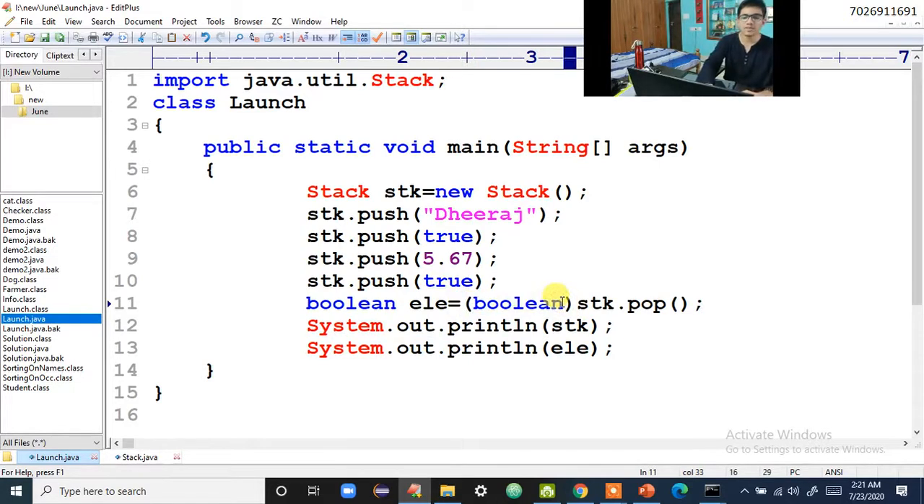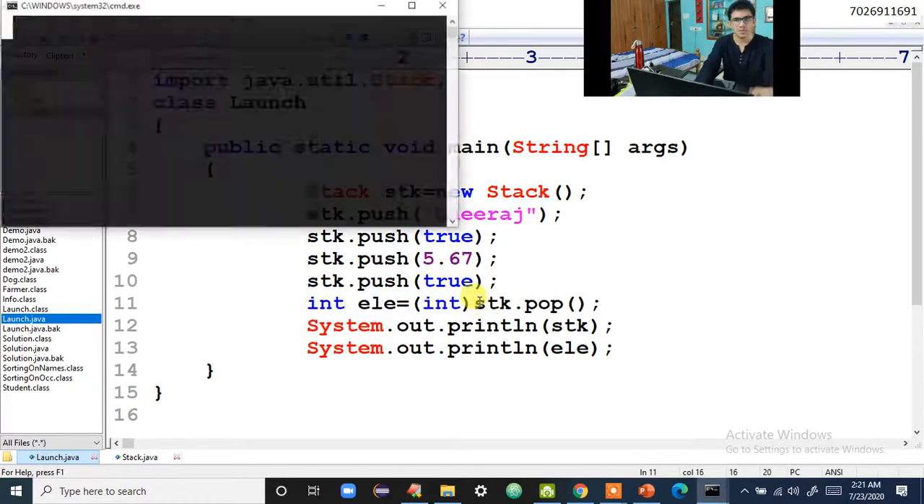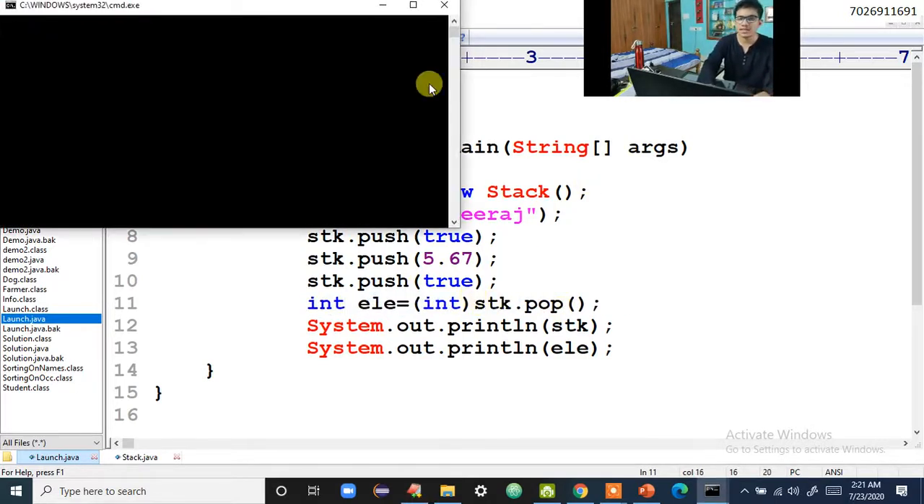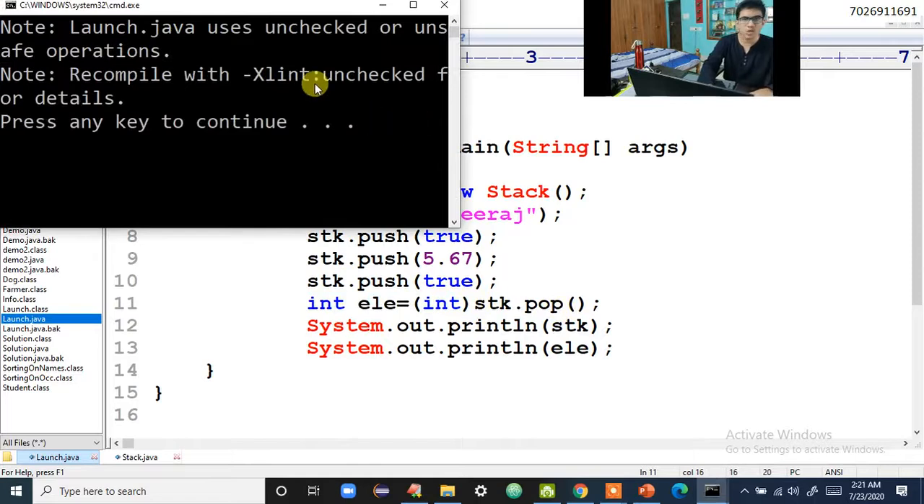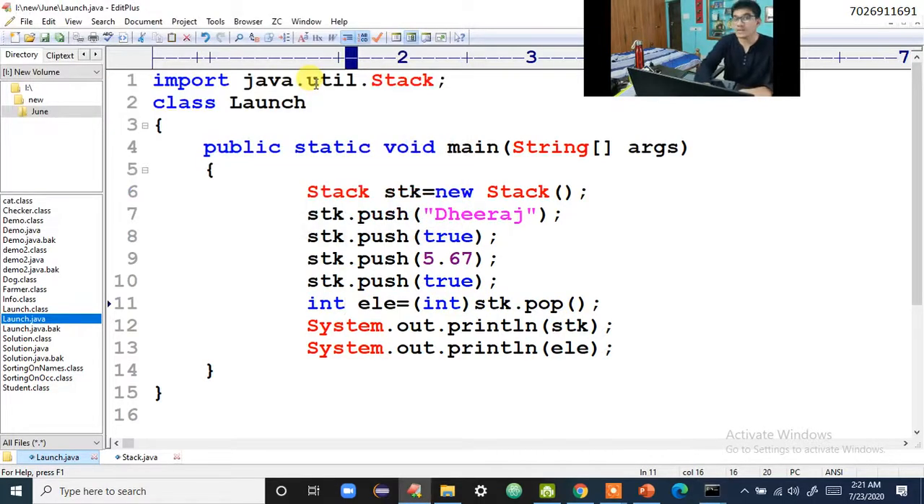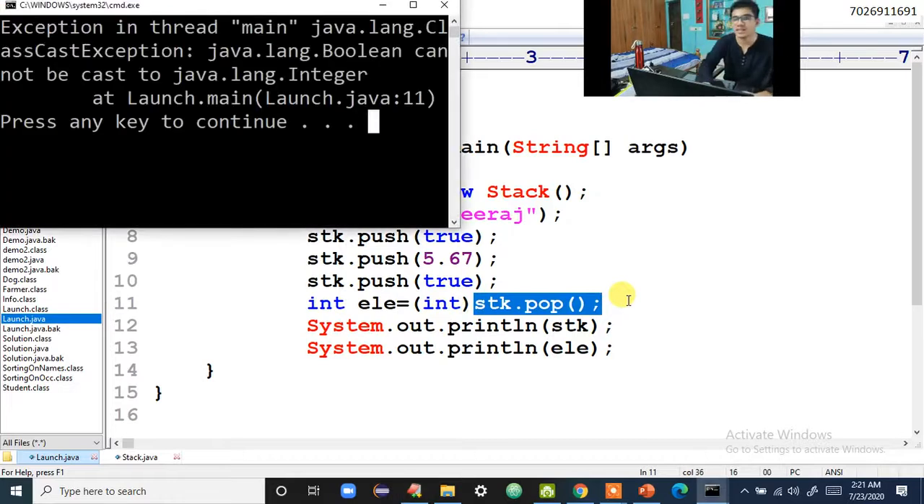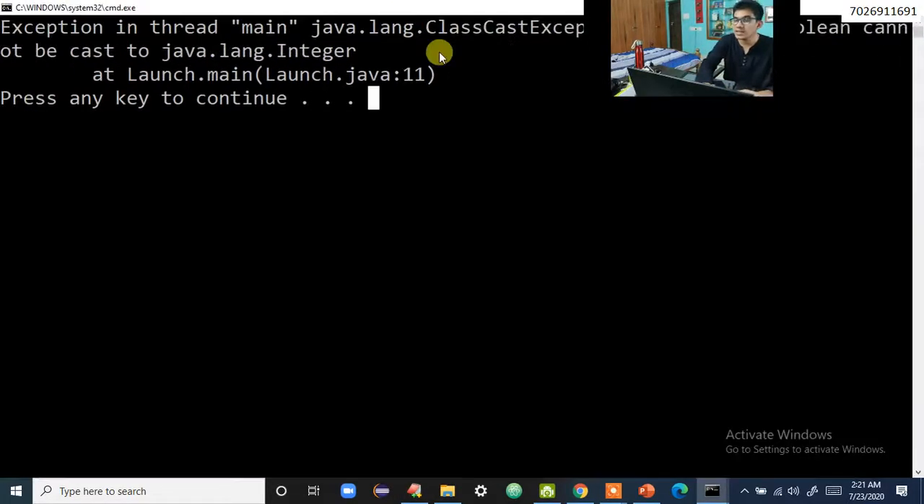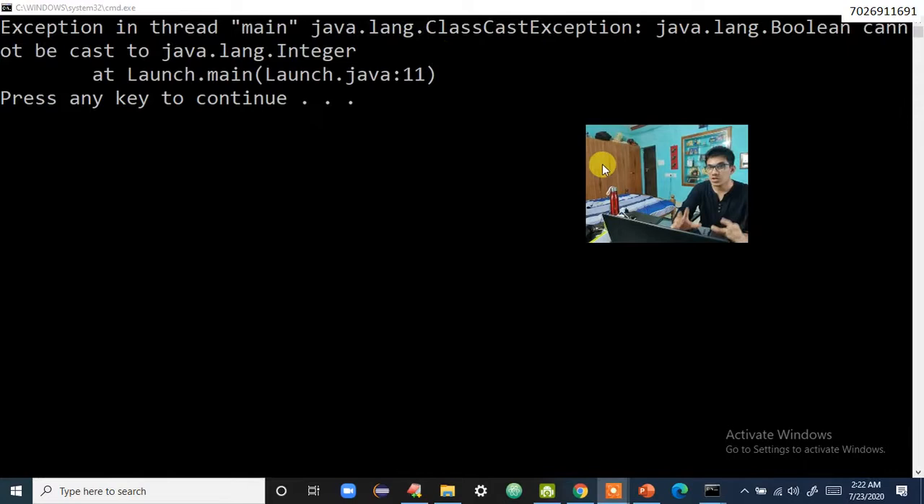Or else, for example, what if I write int here and store it in int? Tell me, what is the integer value of true? Is it possible? Watch here. Compilation, no problem, because when compiling, it doesn't know that pop will happen at runtime. Agree or not? So at compile time, how will it know which element is popped? It doesn't know. When you run, at that time it understands. See what exception you will get? Class cast exception. You have to understand when you will get this exception.